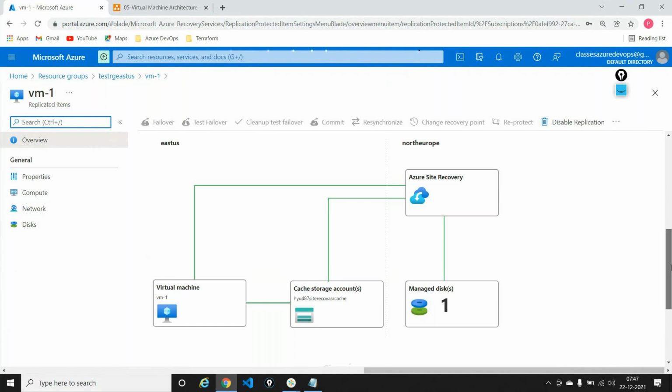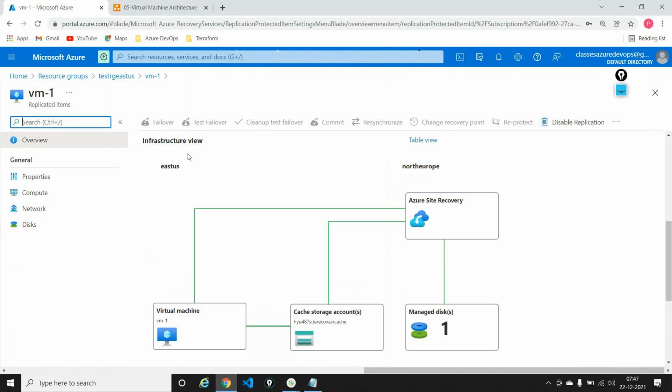So it says in the source, I have, let's say, the virtual machine and the cache storage account. And in the destination, I have something known as the Azure Site Recovery service, a virtual network in the backend, and a managed disk. And I'm copying all these things out here. Okay.